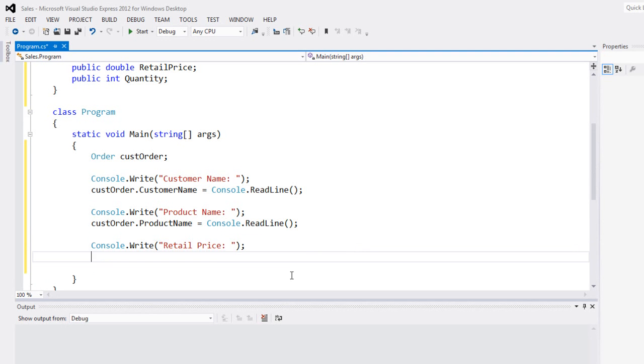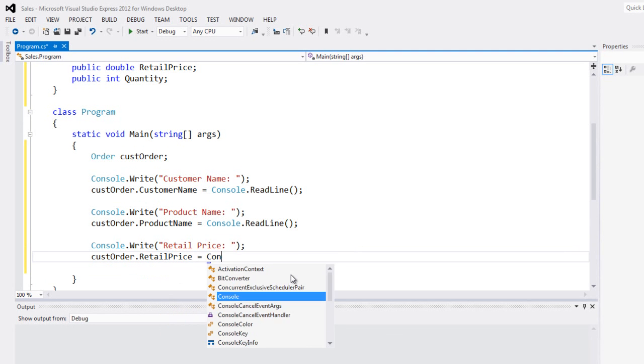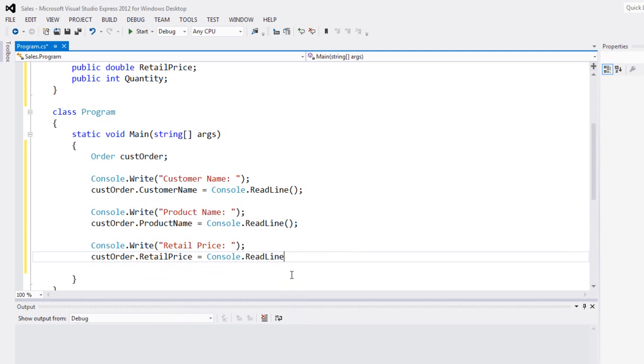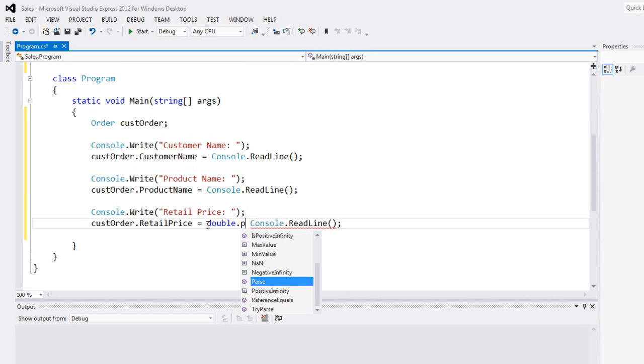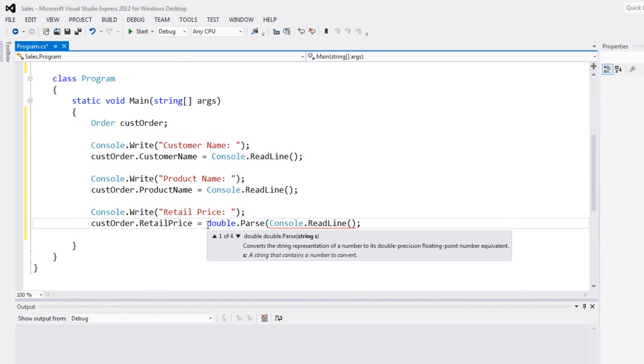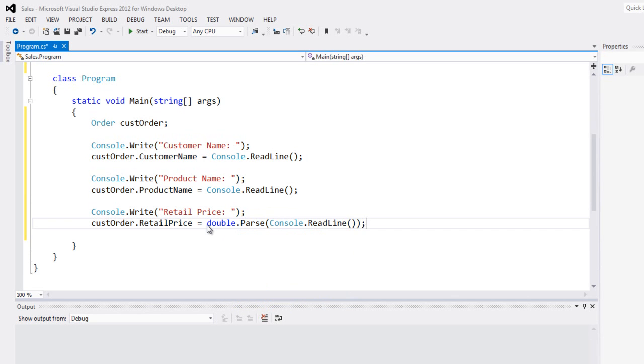And then let's type cust_order.retailPrice is equal to console.readline. And right away, it's going to detect there's a problem here. Readline returns a string, and retail price is a double. But we can parse it. Type double.parse, and put the readline in the parentheses of the parse method, and that should take care of that.